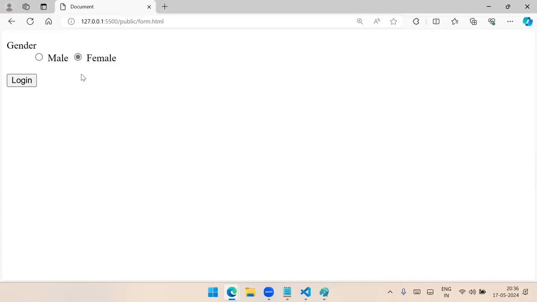Generally people think that radios are used to select any one. But radios can be used to select more than one also. If you don't give the same name, what will happen? Two radios with two different names, both can be selected. It is not about selection, it is about excluding. We call this mechanism mutual exclusion. Now the question is where and when to use this.